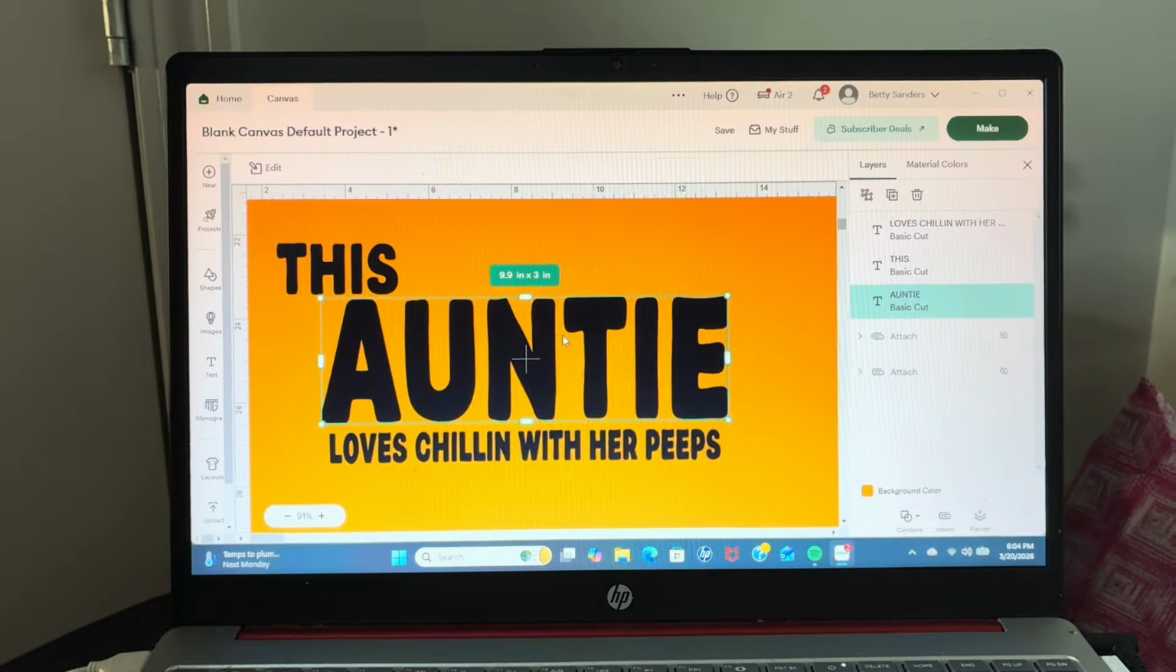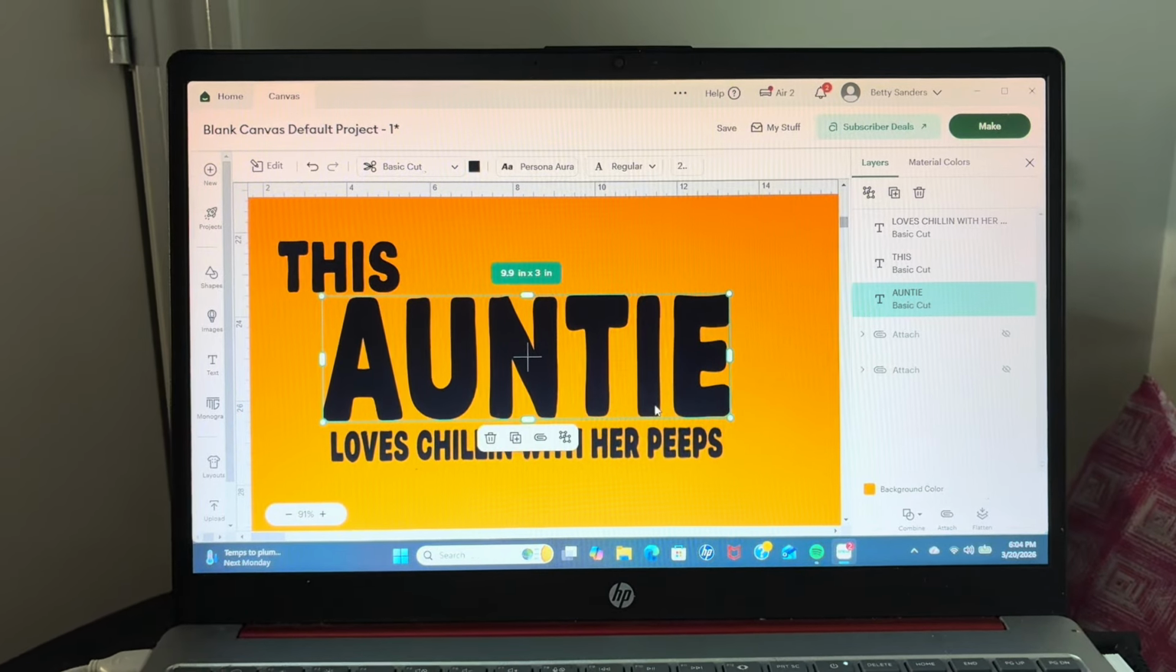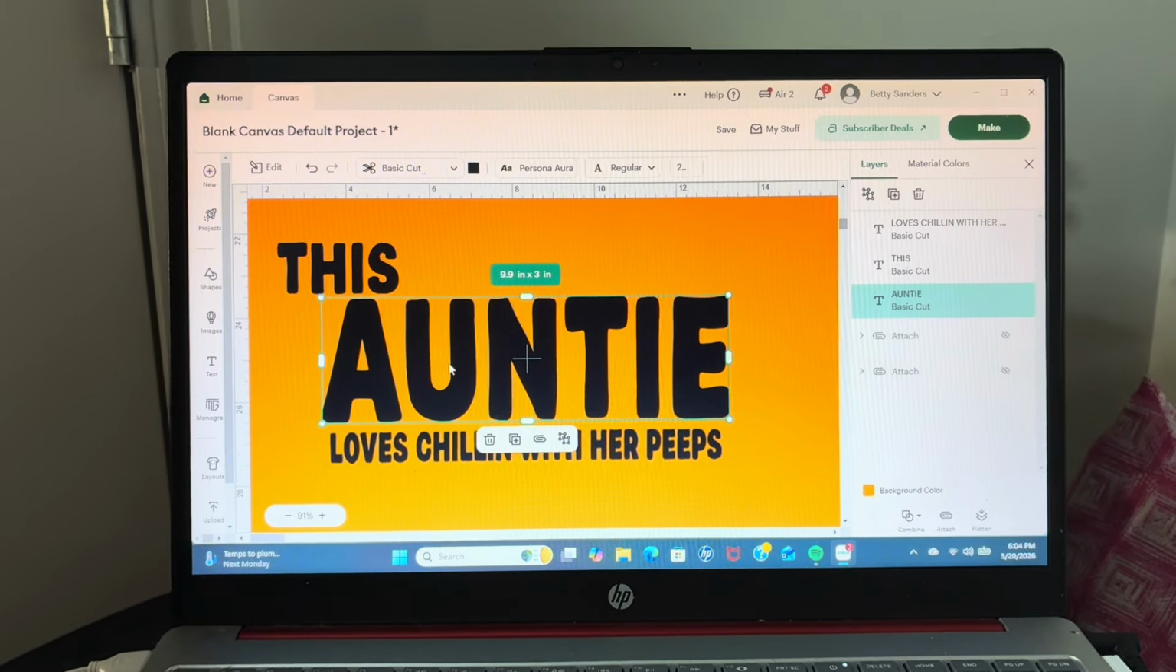So I want to put an offset and change it so that I want each letter to be a different color on my shirt. The font that I'm using is called Persona Aurora. This is the font right here. I downloaded it from thefont.com. So what I'm going to do is go to edit, click on edit, and put an offset on auntie. My offset is going to be 0.111, and I'm just going to hit apply.